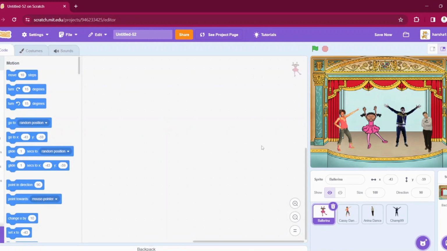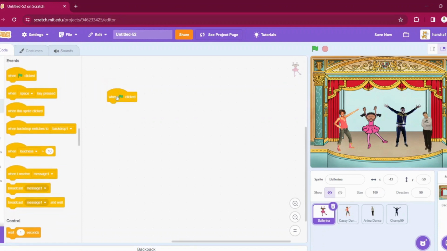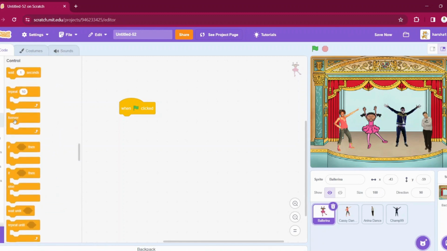Let's get started with coding of the ballerina dancing. Let us go to events and I will click on the green flag. I will increase the font a bit. Now we will add the forever loop. In control we have the forever loop and we will switch the costume to the next costume.